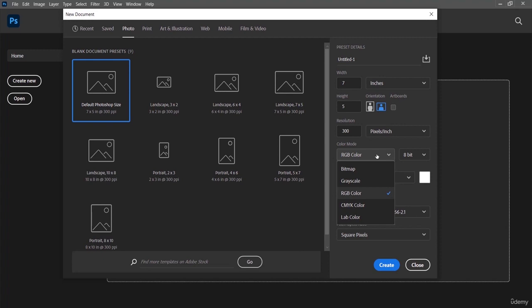So as I was saying, these two color modes, RGB and CMYK, are widely used. But along with RGB and CMYK, you have Lab color, grayscale, and bitmap. Every different color mode has a different type of use, and we're going to use different color modes while we create more documents in here. So as a default, I am using RGB, that means the red, green, and blue color mode.